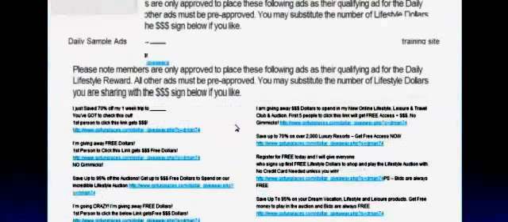Okay, so now let's say we've given away all of our Lifestyle Dollars. We've given away all of our club cards. What is our daily activity? What do we need to do from here in order to participate in that business builder pool, right? So here's what you need to do, guys. We have these sample approved ads. This is going to be your daily activity, okay?